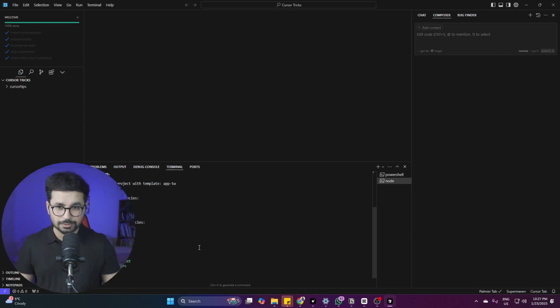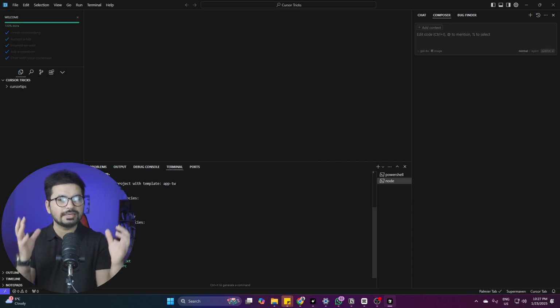Now what it is going to do is install dependencies based on your selection, whatever you have got. Now it's actually going to install dependencies for you. Again, you might be thinking that you just want to go through this hassle. I just ask Cursor Composer to set up the project for me.